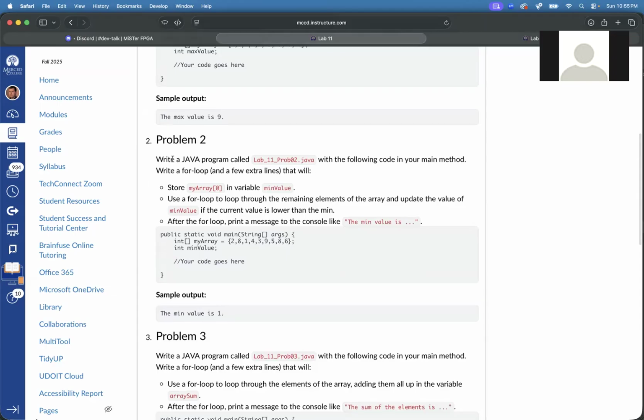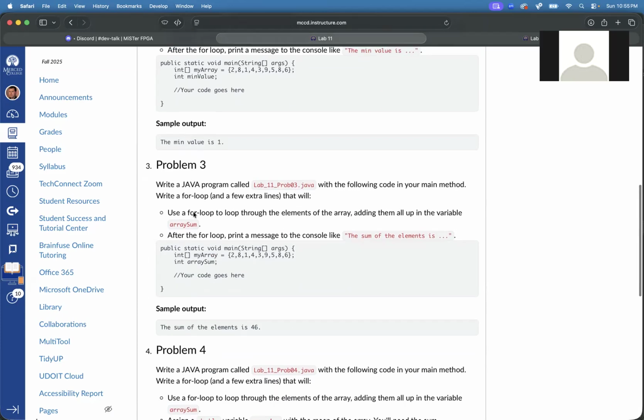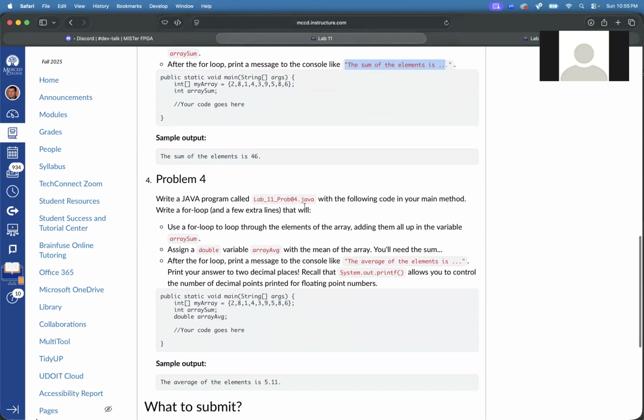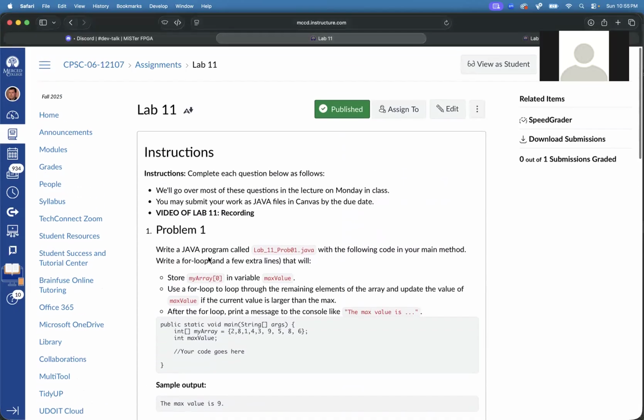Now, if you look at problem 2, it's the same thing, but it is looking for a minimum value. Problem 3 is asking for us to add up all of the values of an array. And problem 4 is asking us to find the average of the elements in an array.